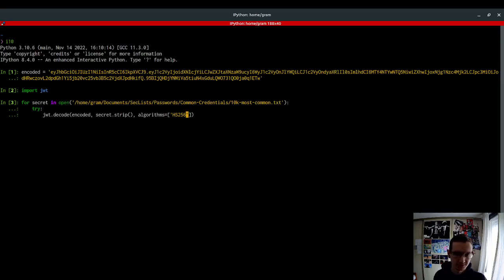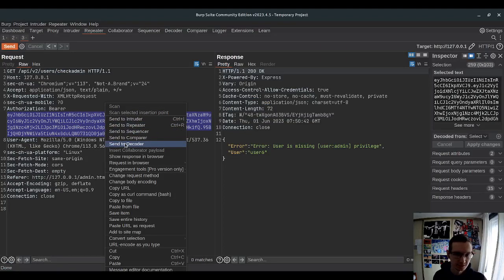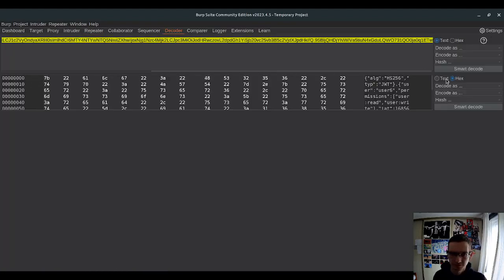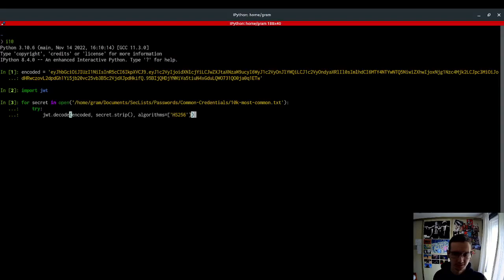It also requires specifying the algorithm to use. In our case, it's HS256. We can see it if we send it to decoder again and decode it; we see the algorithm here, HS256. In the except, we'll be catching if the token is invalid. We just ignore it. And if it is valid, we print the secret we found and break the iteration loop. And here we have it. In no time, we have the password, and let's check it actually.